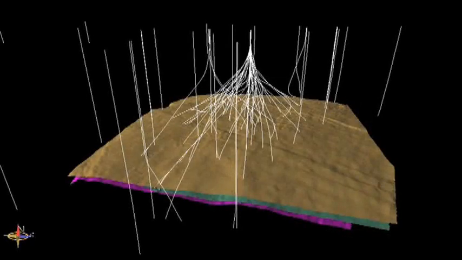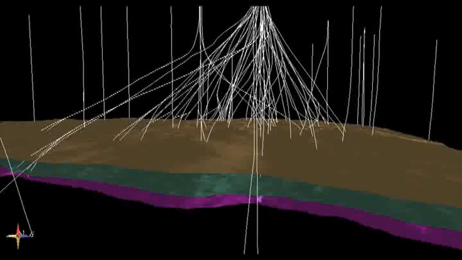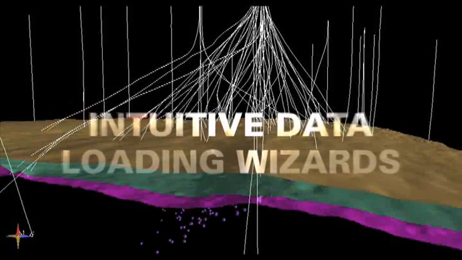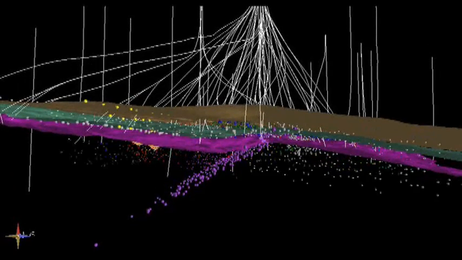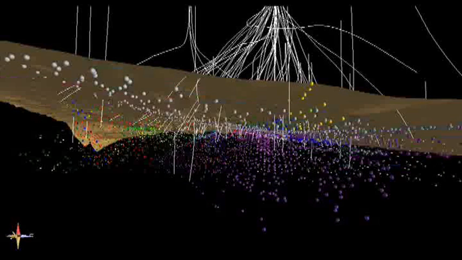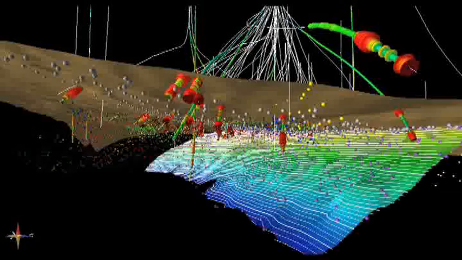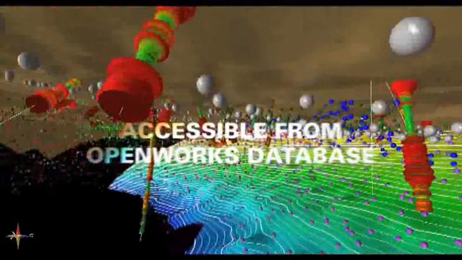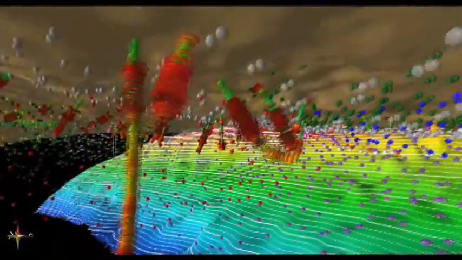You can load ASCII LAS well log curve data and deviation surveys into Recon using intuitive data loading wizards. Recon also has wizards for the ASCII import and export of pix, grids, and intervals. Wells, curves, pix, grids, intervals, and point sets are directly accessible from the OpenWorks database. You can display and edit SeisWorks horizons and fault segment points interactively in both 2D and 3D.